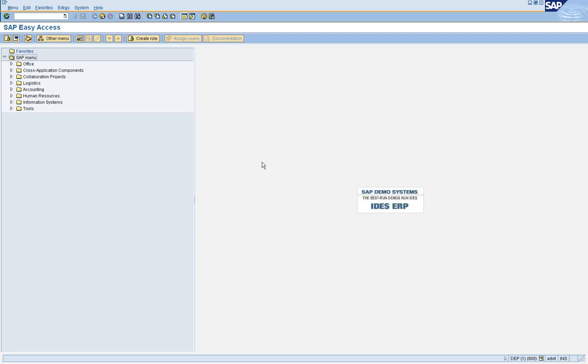In this session, let's look at two useful tables from your implementation standpoint. The tables are SSM_CAST and PRGN_CAST. The reason I say these tables are important is that when users log in to the system, they get to see this SAP menu.